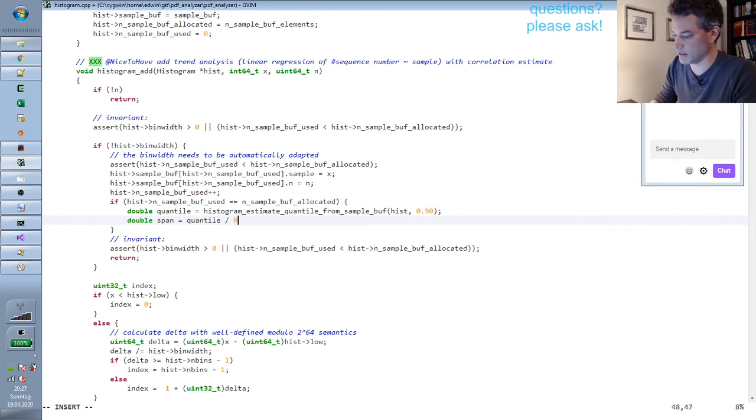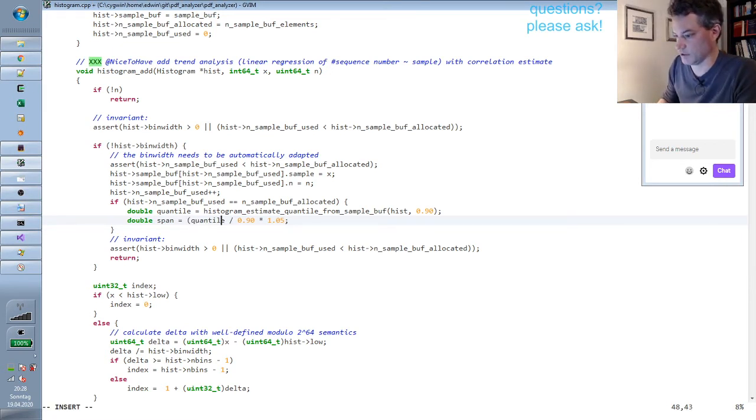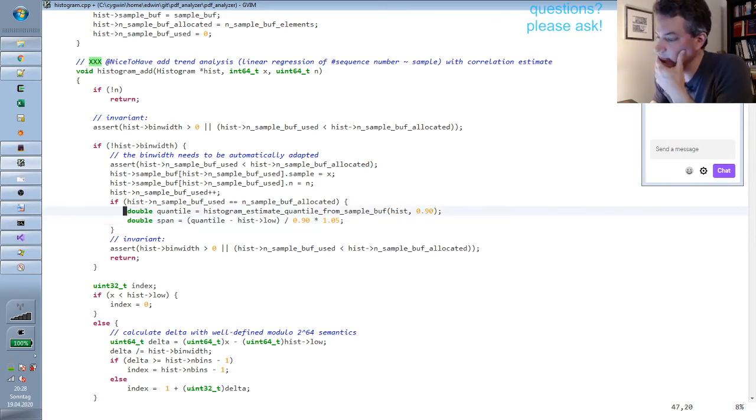And let's say we divide this quantile by its quantile index, or whatever you want to call it. And then this is probably a bit too close. Let's add maybe 10% or 5%. Oh, okay. That is actually, the span should be calculated from the lower bound. So the distance of the quantile value from the lower bound. This will be our span.